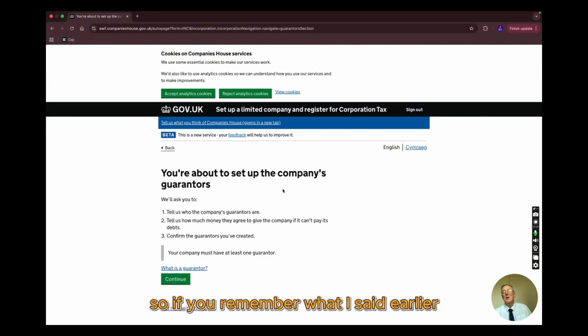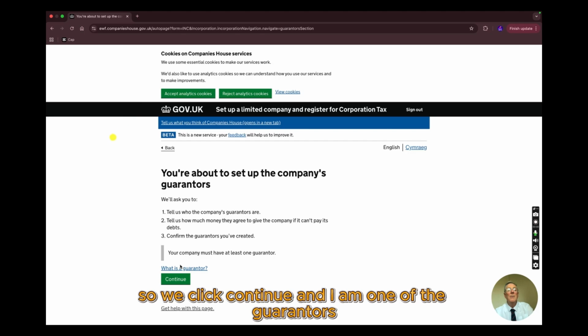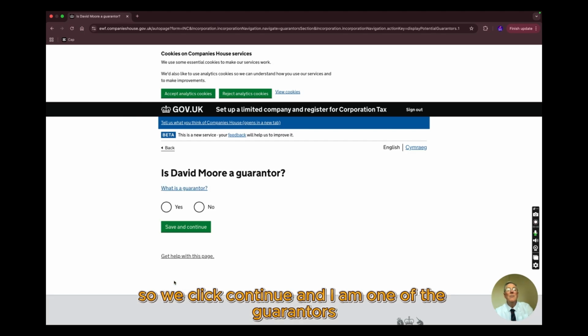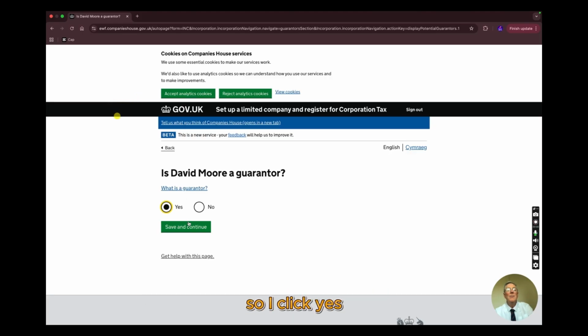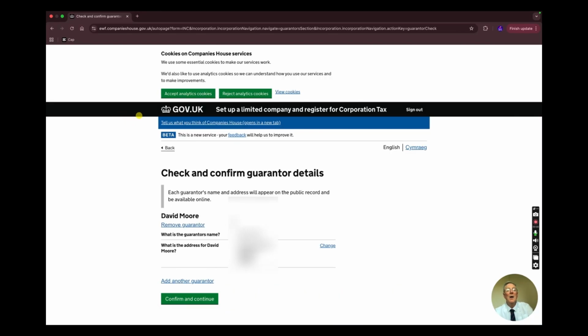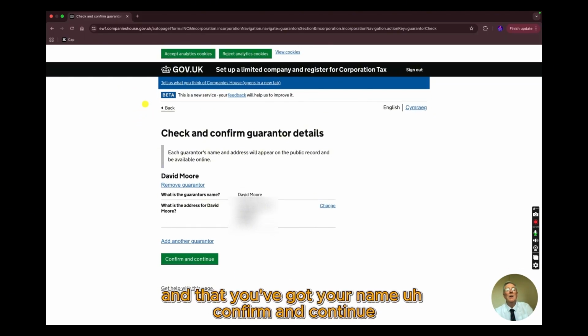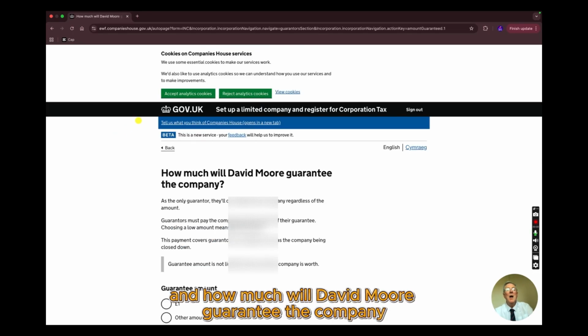So if you remember what I said earlier about limiting the liability of your company, this is where this happens. So we click continue, and I am one of the guarantors. So I click yes. I'm the only guarantor in this case. Save and continue. Would you like to add anybody else? Well, yes or no, depending on how you've set up your organization. And check that the details are correct, that you've got your address and that you've got your name. Confirm and continue.